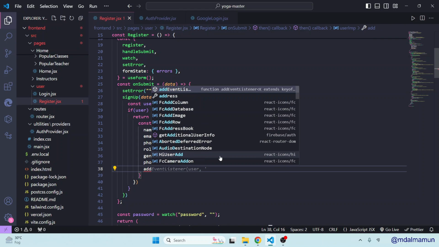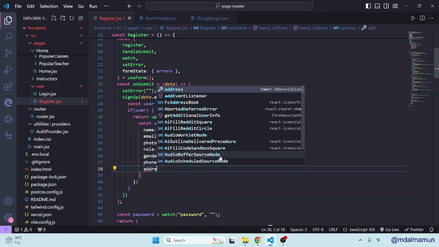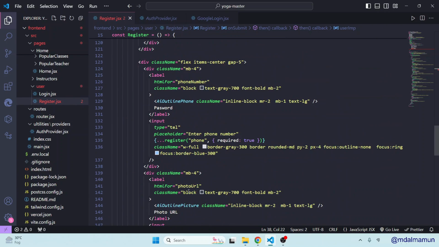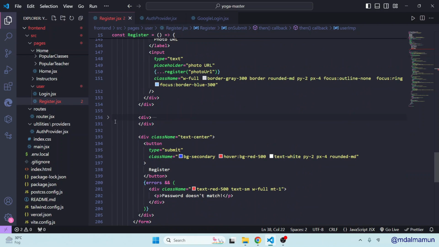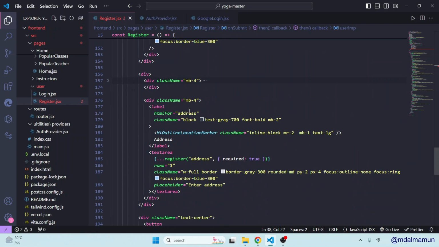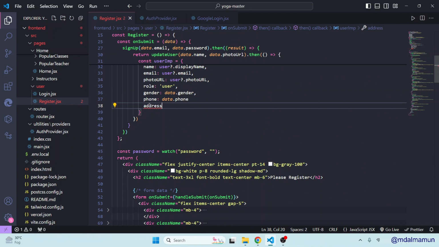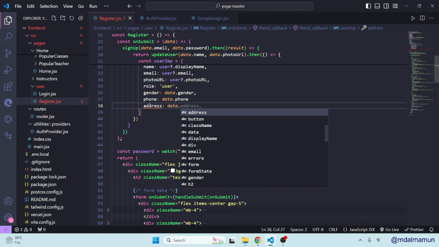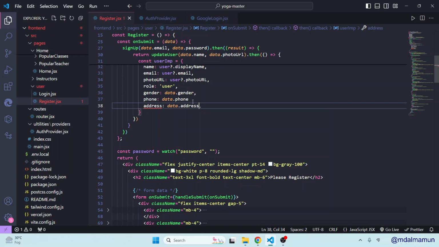Address, so address, let me check where is the address field. Maybe here is the address. So this is address. Address equal data dot address. We'll have to define a comma here. So finally, if everything is fine, then we can just move.